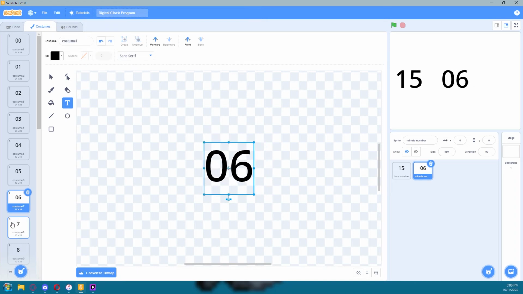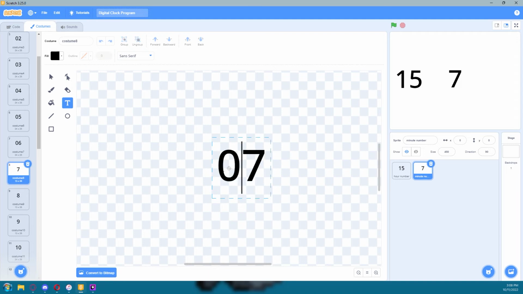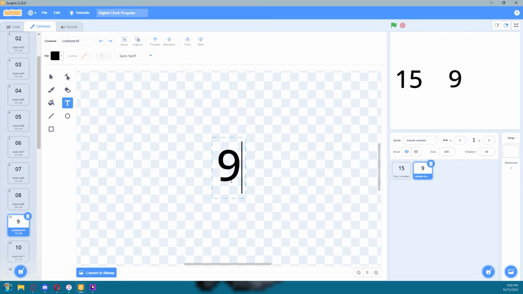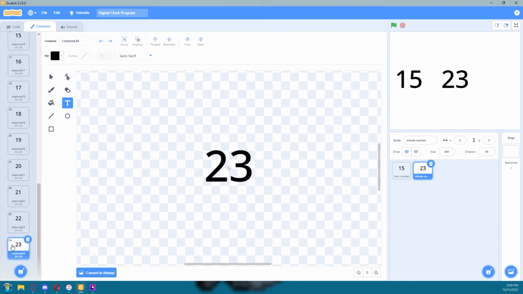You really just need to do this treatment to the first 10 sprites, which should already display 0 to 9. And now, once you finish that, continue creating sprites with your costumes for each minute. We're pretty much going to be doing this all the way up to 59. And I'll see you once I have that done.